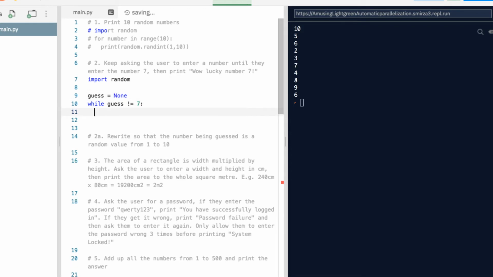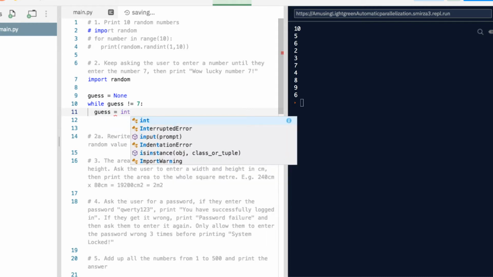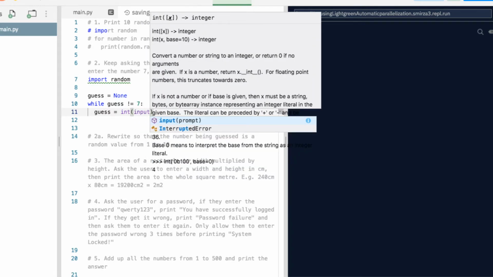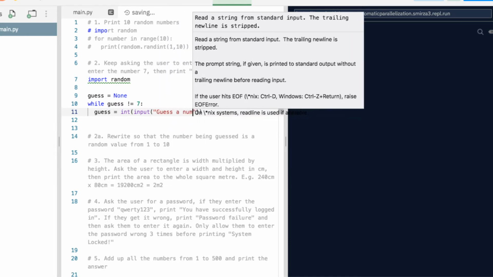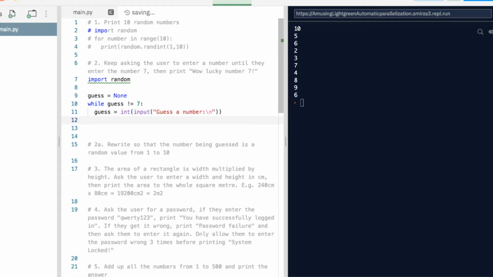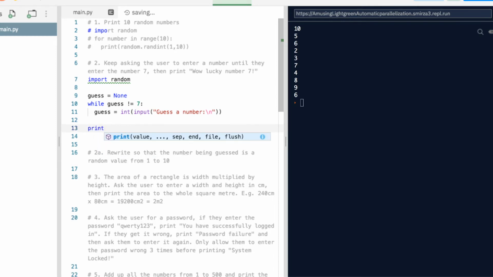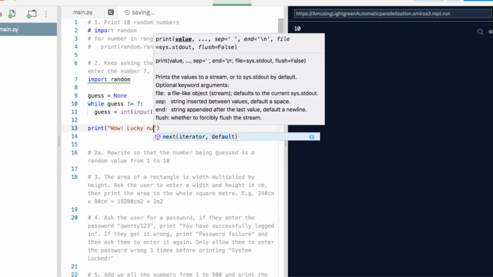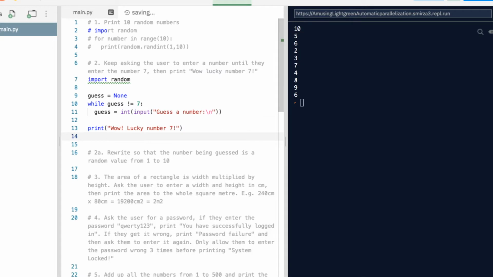So while our guess doesn't equal 7, we're now going to update the variable to ask for a number. So int input guess a number. So that means now every time this loop checks the number, if it's not 7, it's going to ask you again to enter a number. But once you do give it a 7, the loop will break and it'll print, wow, lucky number 7.